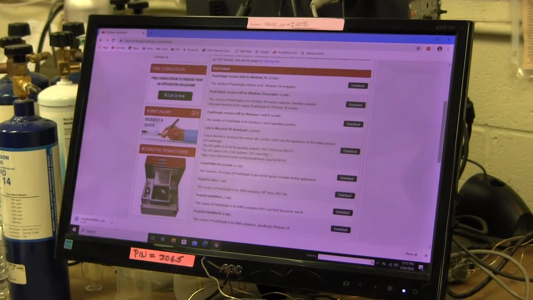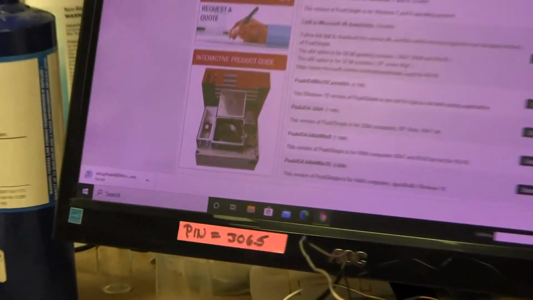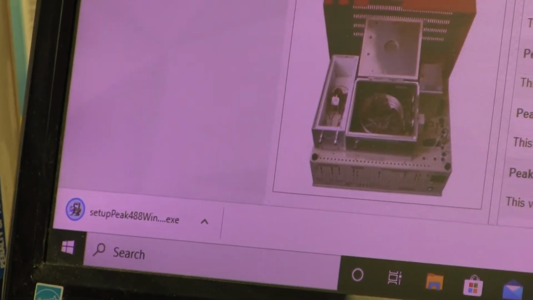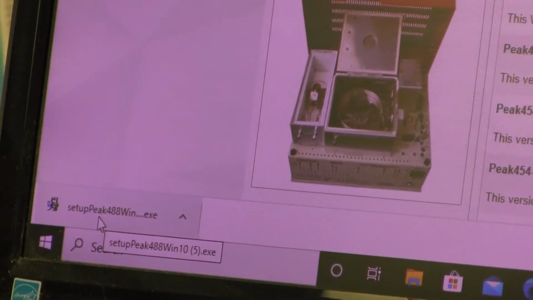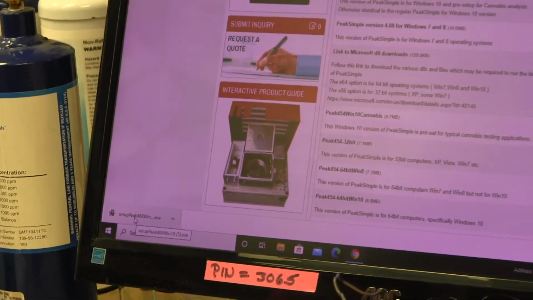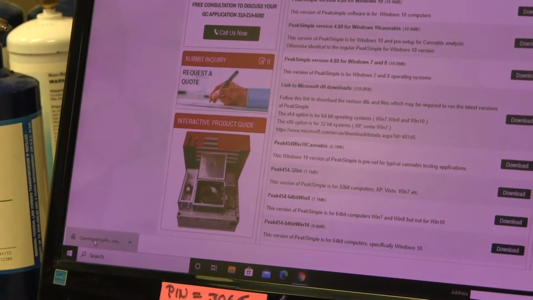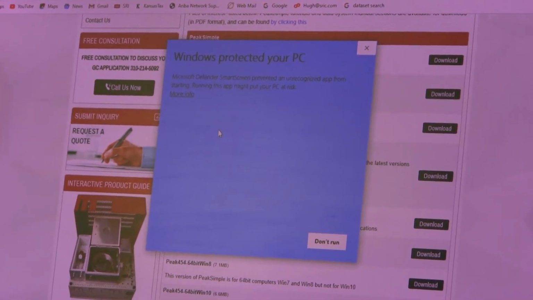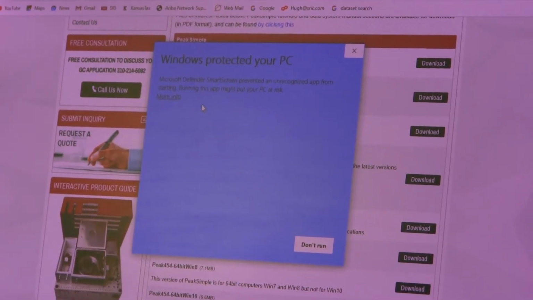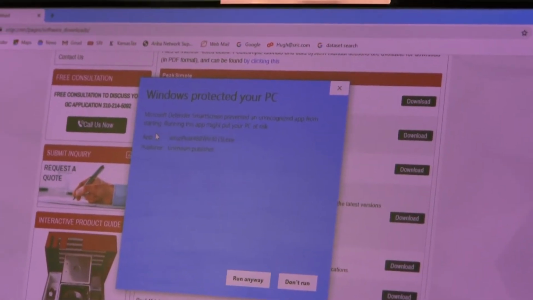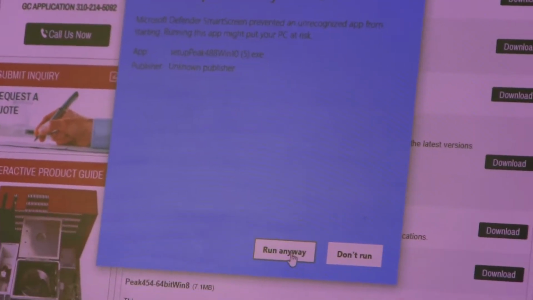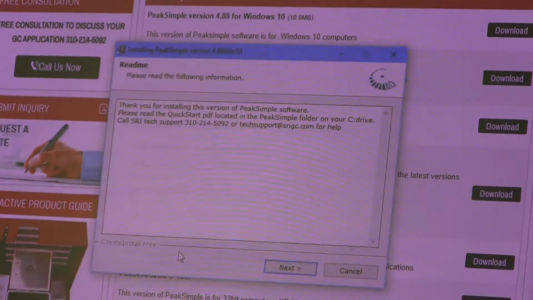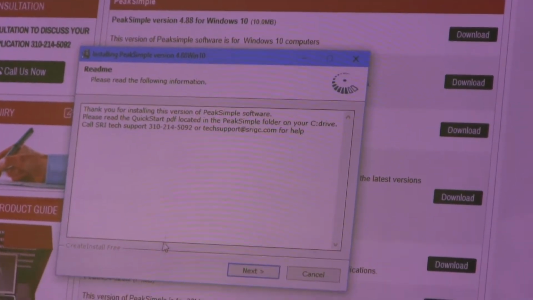So the download is a setup file which contains all the necessary files to start up the software and communicate with the GC. So it's done now, so I'll double click here where it says Setup Peak 488 Win 10. And Windows tries to protect you from us because they're not sure if this is a virus or not. So you have to override Windows by clicking more info, and then you have to say run anyway. And then you have to give another permission by saying yes, and then finally you're at our installation program.